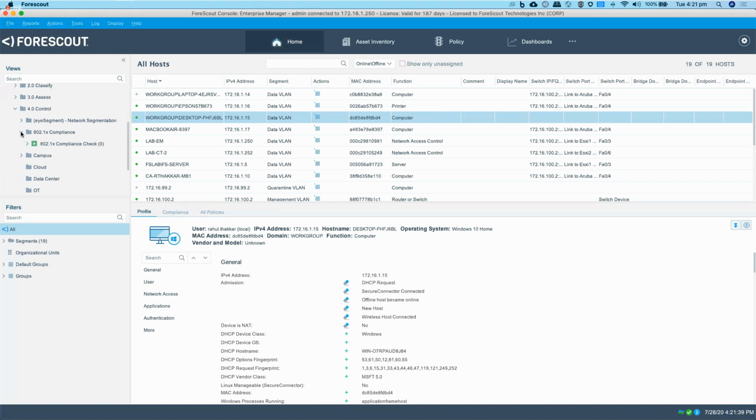I have written a policy which says if your device is compliant, then I want you to go into a production VLAN depending on which LDAP group you belong to. If you are a compliant device and you belong to the guest user group, then you should be part of this VLAN. And if you're non-compliant, you fall into a quarantine VLAN.